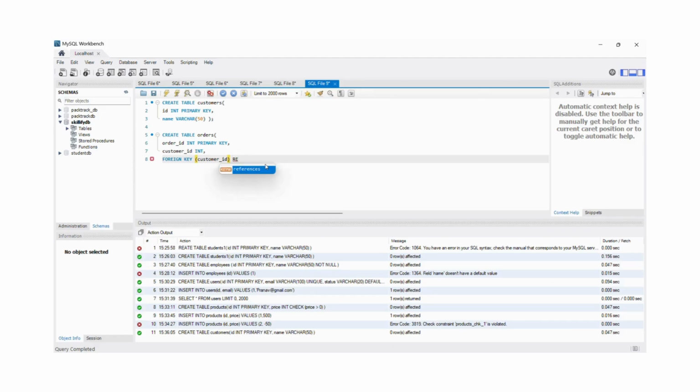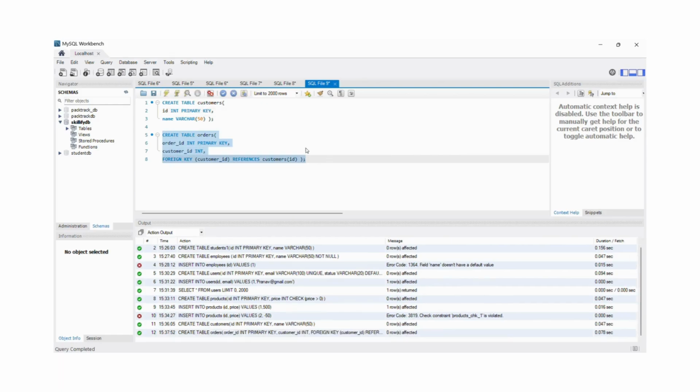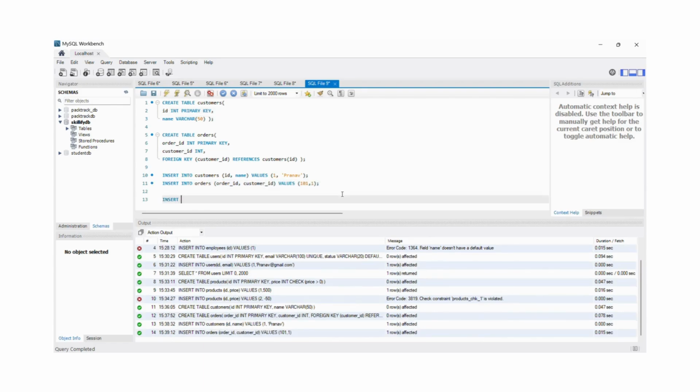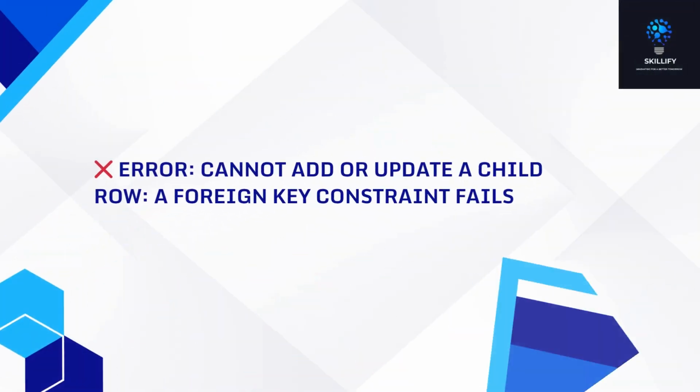Insert data example: insert into customers, ID, name, values 1, Pranav. Insert into orders, order ID, customer ID, values 101, 1. Record inserted successfully. If you try to insert an order with a customer ID that doesn't exist, insert into orders, order ID, customer ID, values 102, 99. Error: cannot add or update a child row. A foreign key constraint fails.